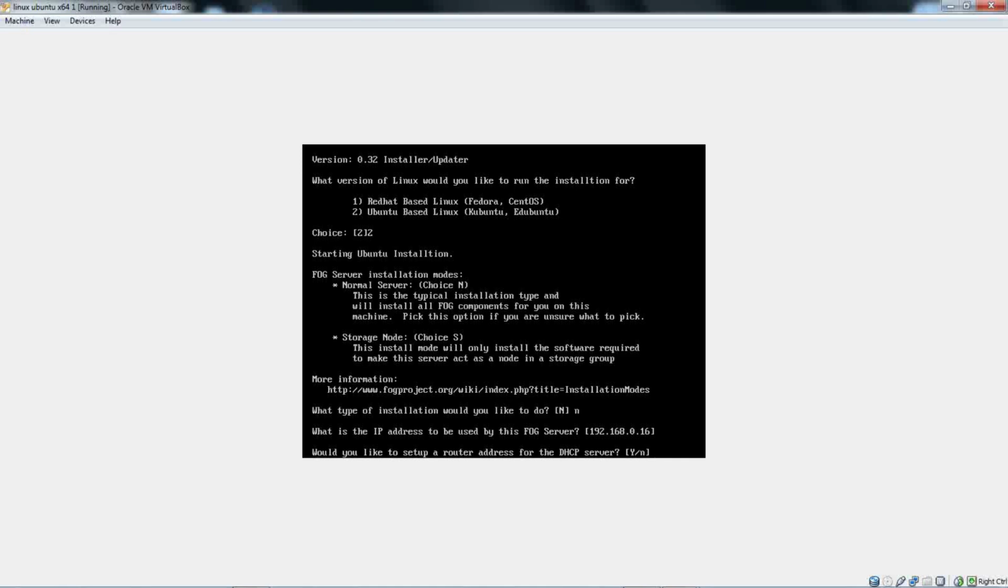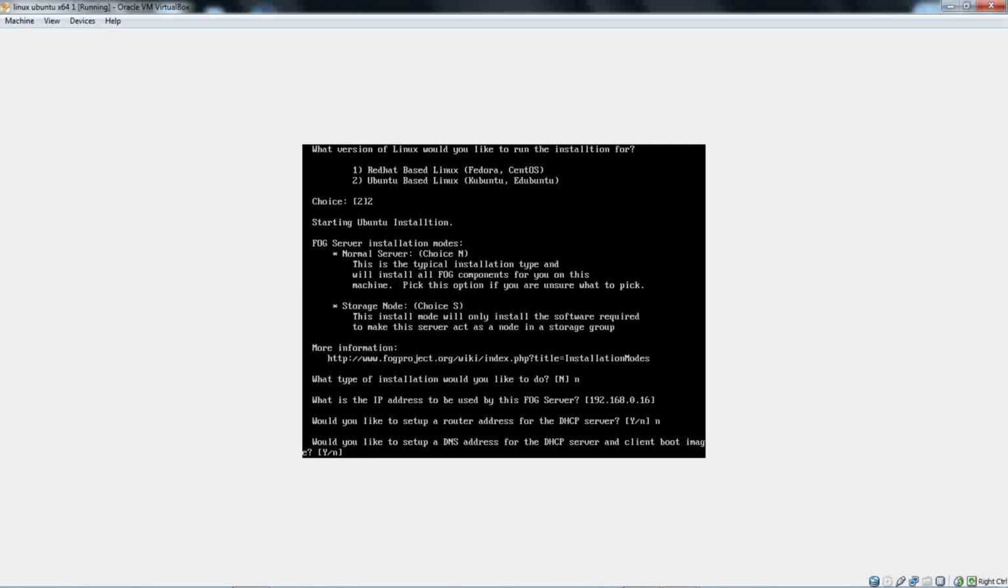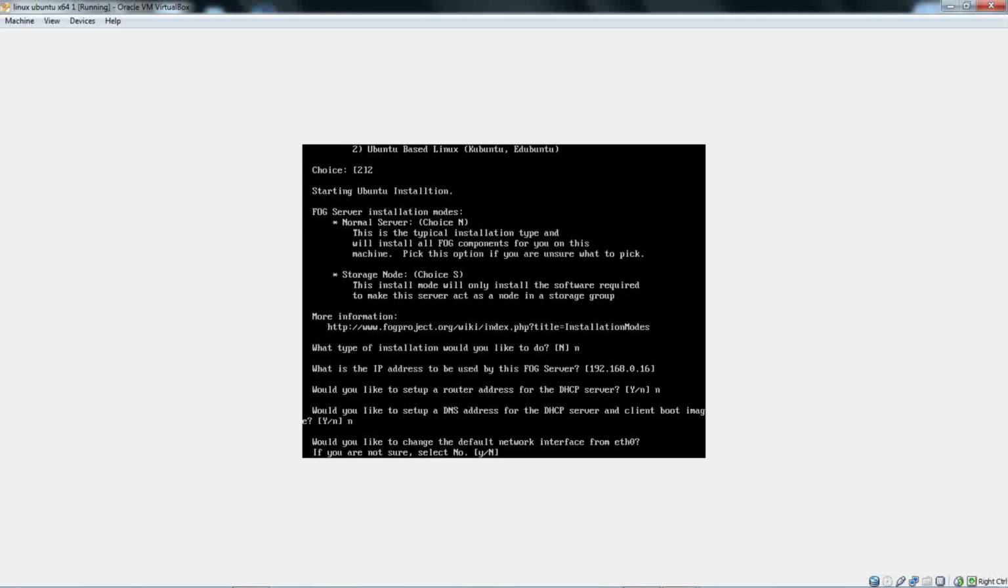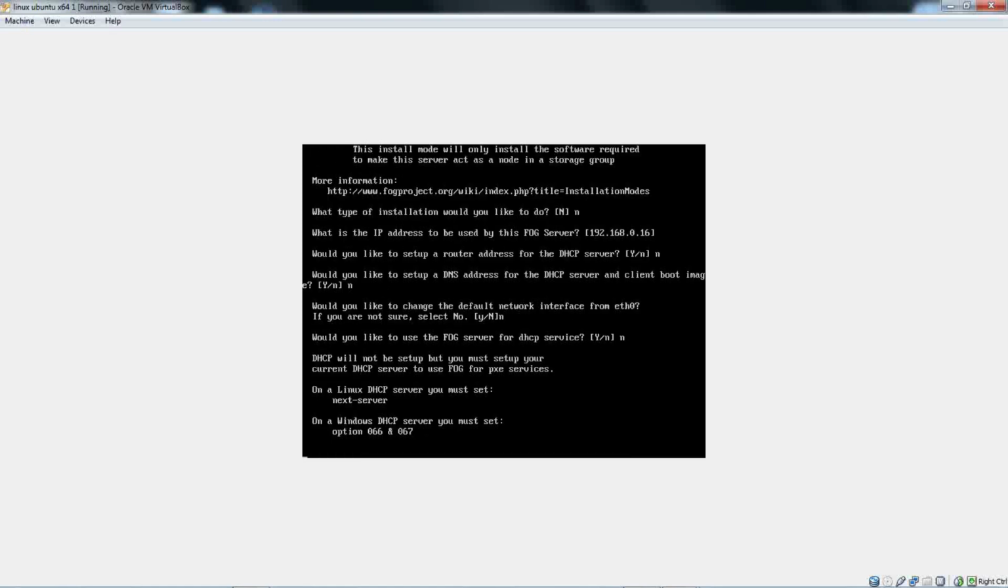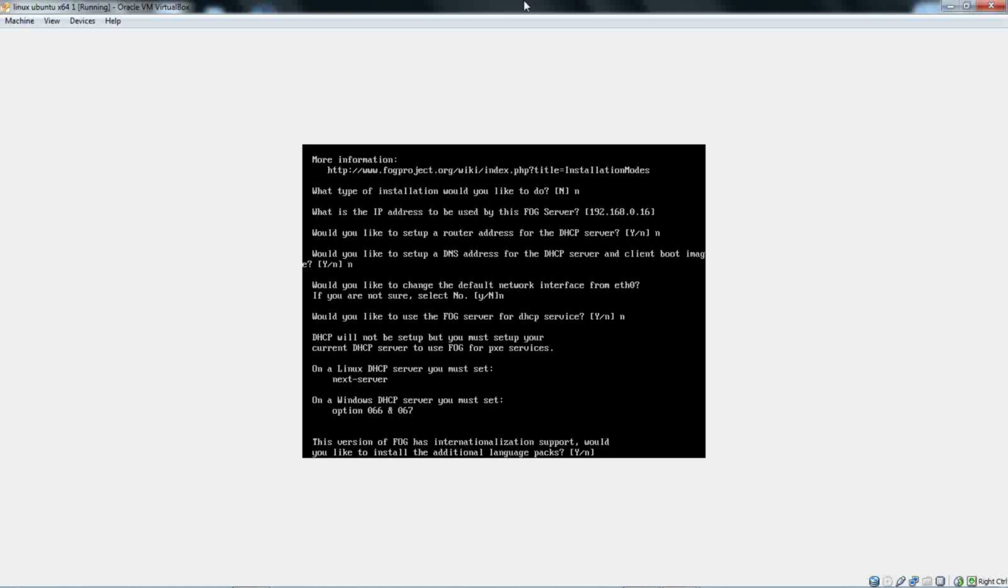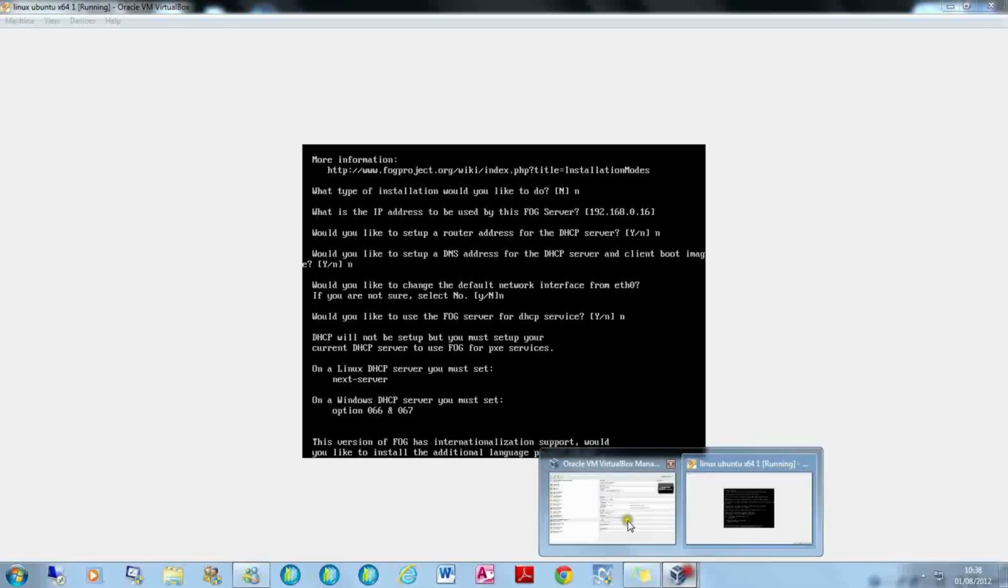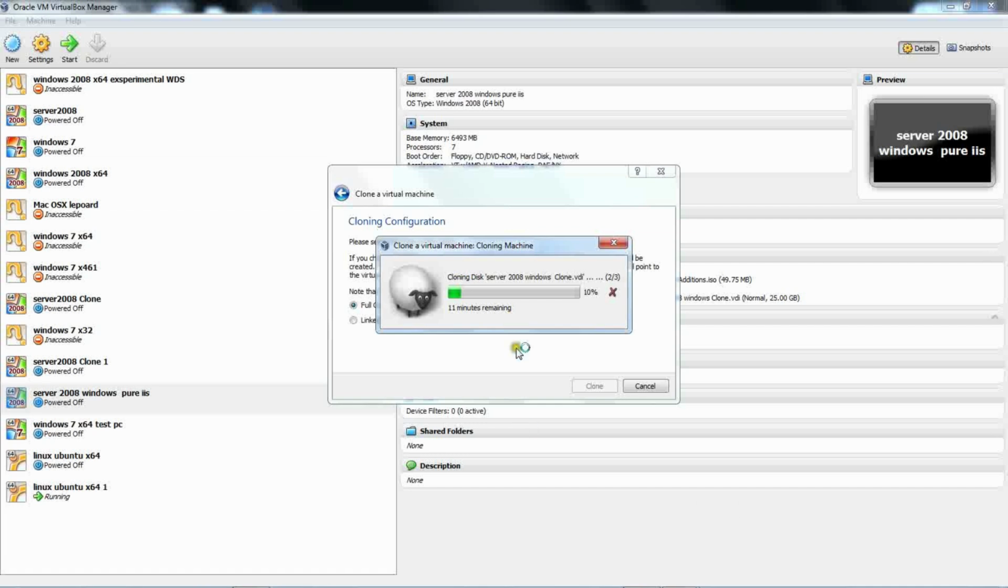Let's set up a router address for DHCP. No, because that's being routed through Windows Server 2008. DNS address, again, Windows Server 2008. Don't need to change the default network interface, but if you do have a different network interface, then select yes. This is no for us. Would you like to use Fog Server for DHCP services? No, because that's being routed through Windows Server 2008. So let's see if that comes ready. 11 minutes.